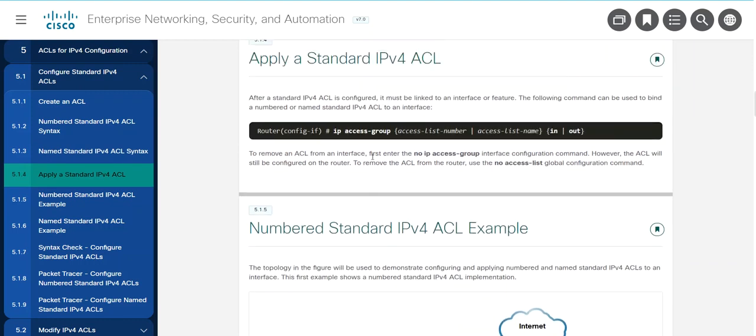So when you actually write out your ACL statements, then you have to apply those, because you can have a great ACL, but if you don't apply it to an interface, then it won't do you any good. So you'll actually group all your statements together by using the IP access group command, and then the access list number or name, and then in or out.